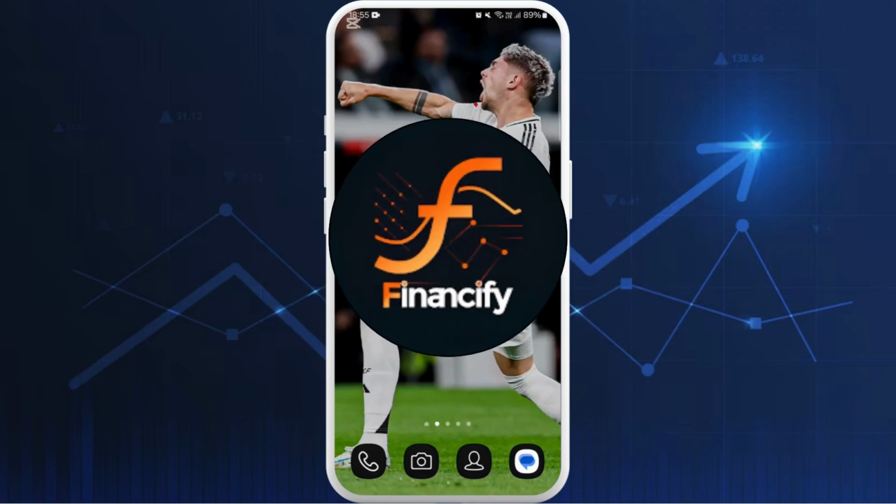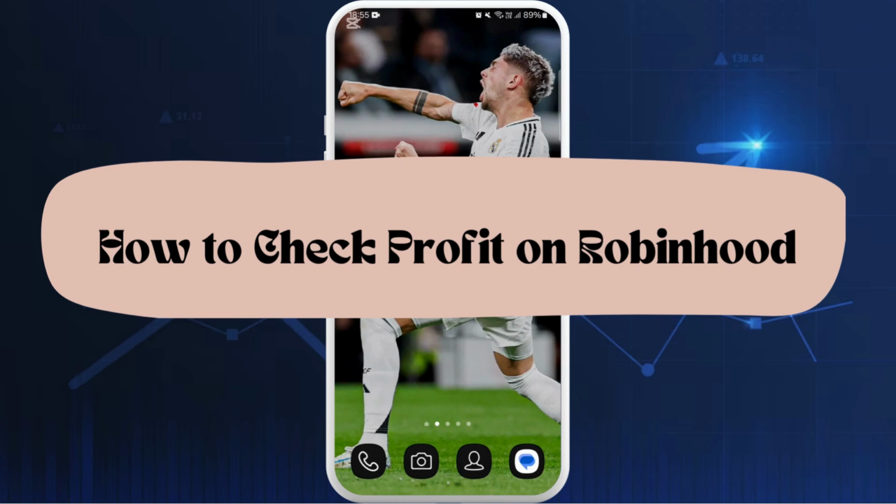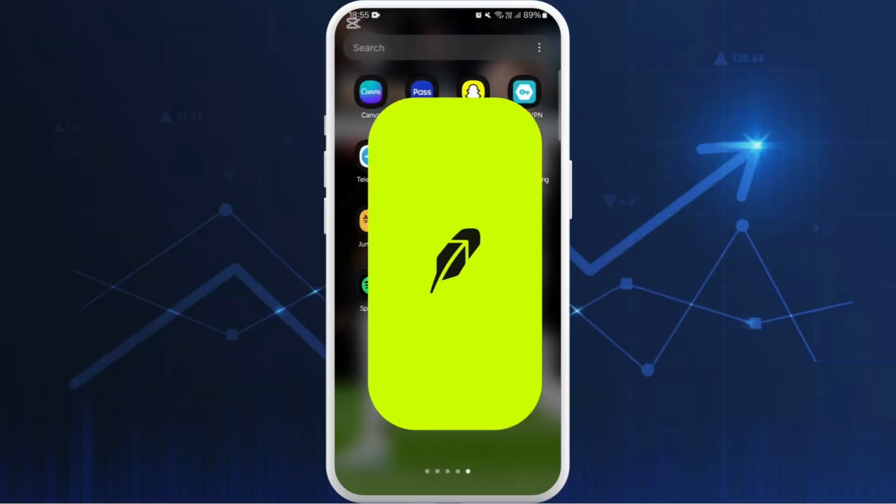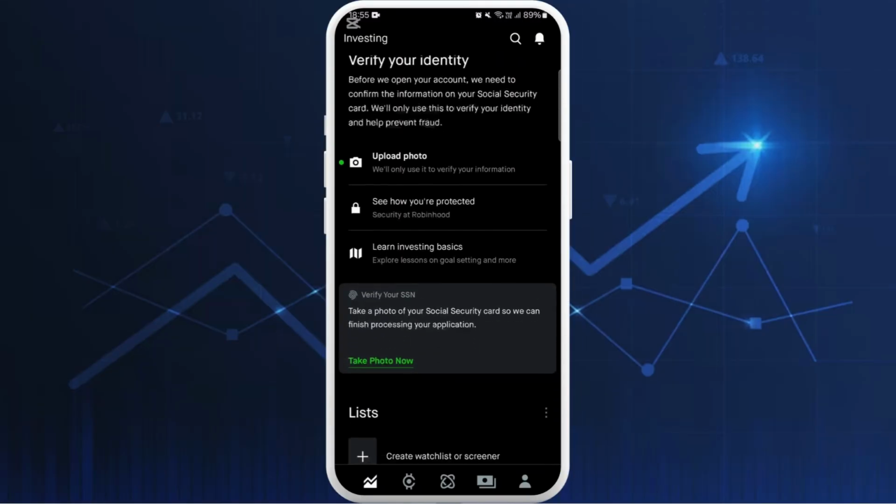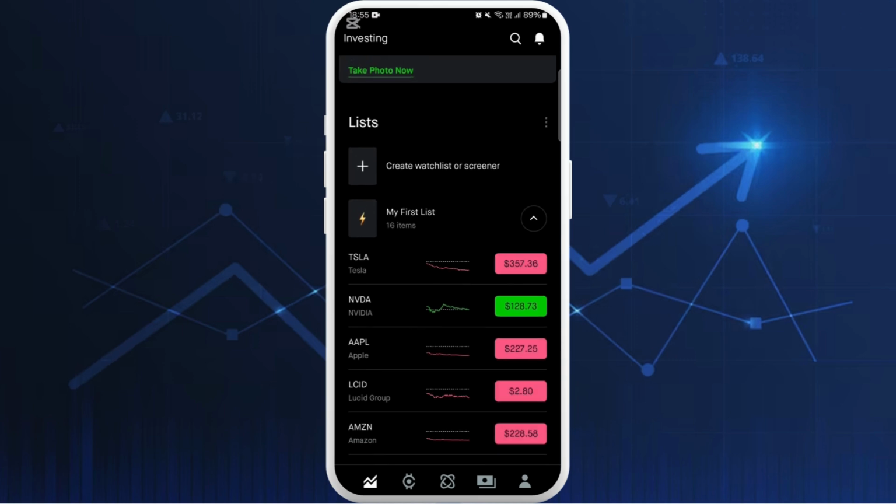In today's video, I'm going to show you how to check profit on Robinhood app. It's a very simple and easy process and I'm going to guide you through how to do it. Let's get started. First of all, on your phone, launch the Robinhood app. Once you're in the app, make sure that you are logged in with your account.